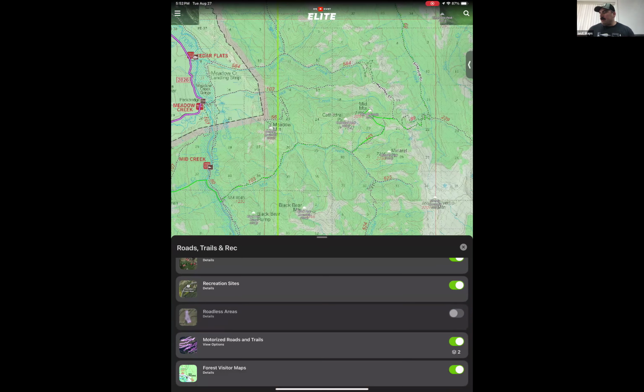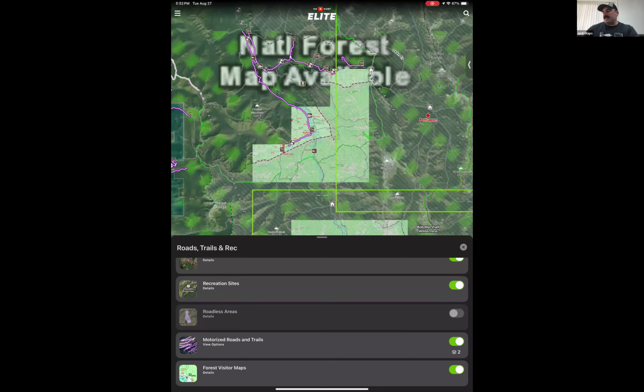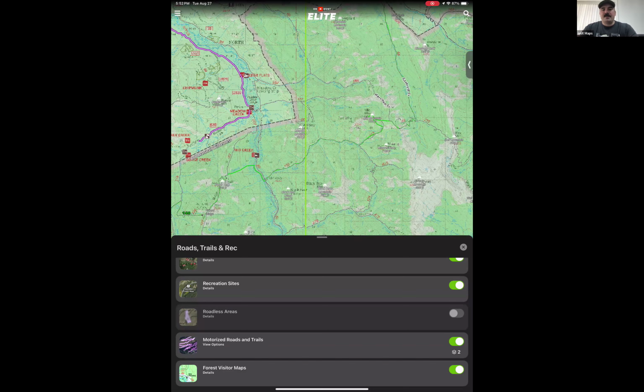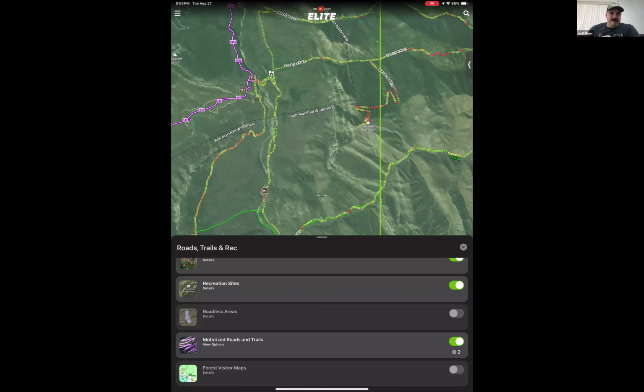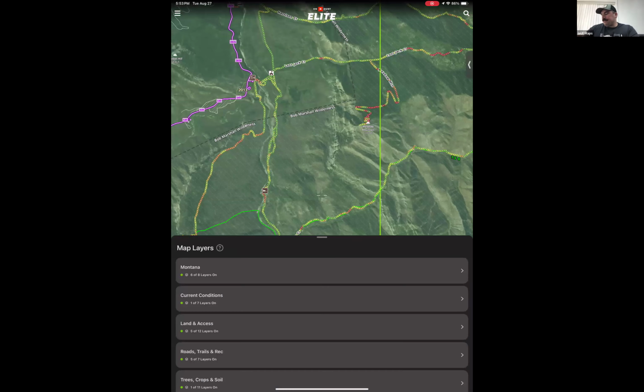Another one we hear about are the forest visitor maps in roads, trails, and rec. These are like scanned paper maps. This is one of those I very rarely use, but a lot of people do like them because there's some older information on there that doesn't transfer over to the digital map. But this is also one we hear from people who say their map is stuck on topographic and they can't see satellite imagery. Nine times out of 10, forest visitor map got turned on.